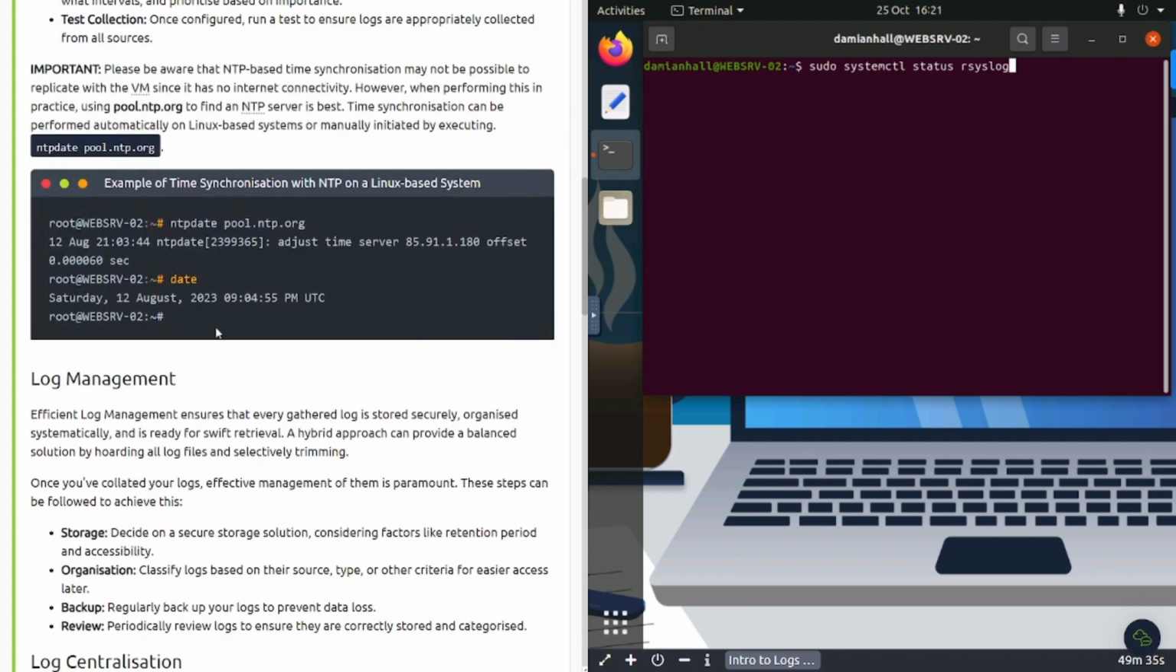Important. Please be aware that NTP-based time synchronization may not be possible to replicate with the VM since it has no internet connectivity. However, when performing this in practice, using pool.ntp.org to find NTP servers, time synchronization can be performed automatically in Linux-based systems or manually initiated by executing ntpdate pool.ntp.org. And you can see here in the little screenshot, it has an example of what that looks like.